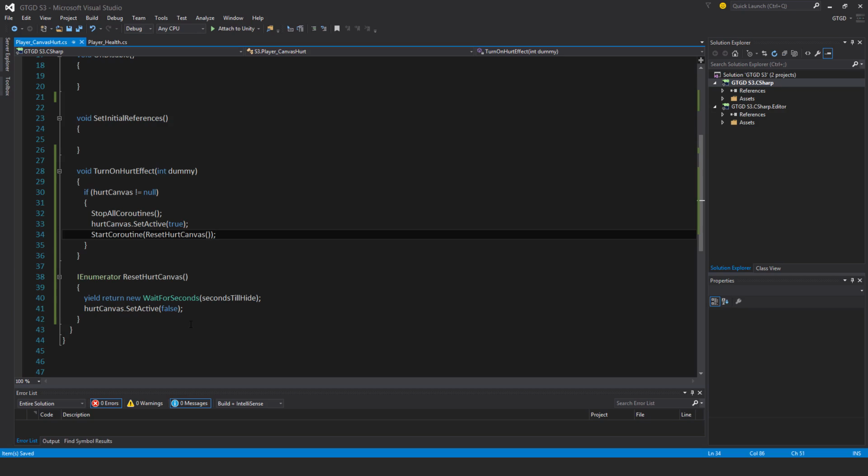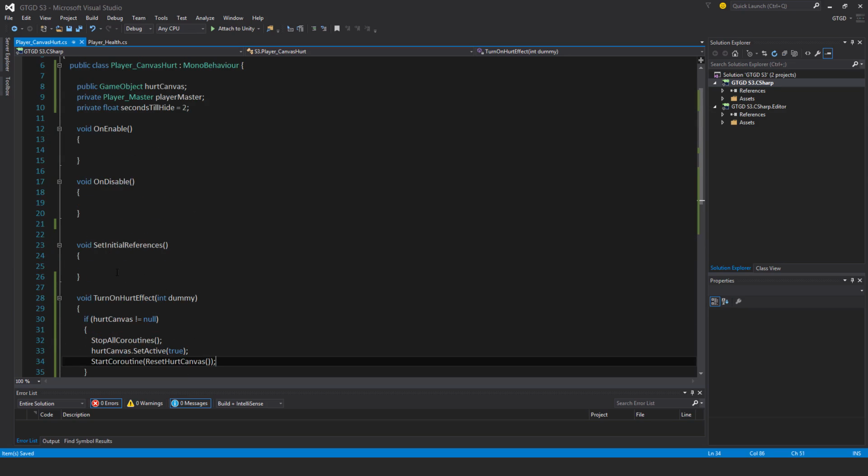So the player may get hit just at the end of 2 seconds, and then suddenly it disappears. It looks odd because this coroutine from the previous strike was still running. So you disable all coroutines, then redo it. So then you turn on the hurt canvas effect, and if it's on already, it doesn't matter, nothing happens. Then you start the coroutine, and it's from afresh.